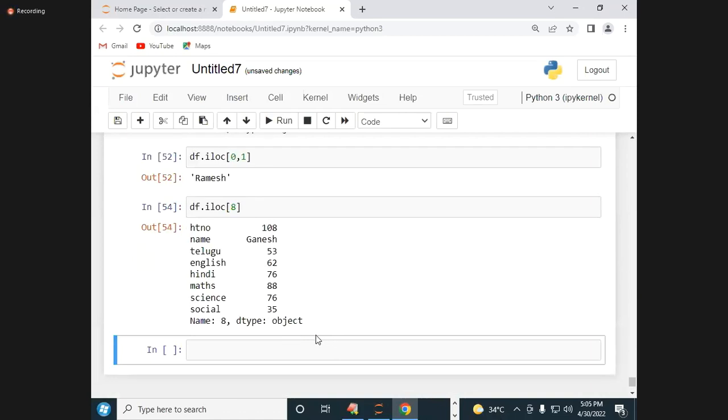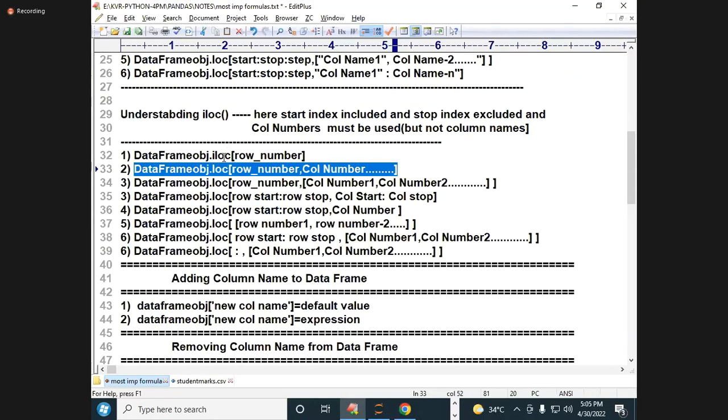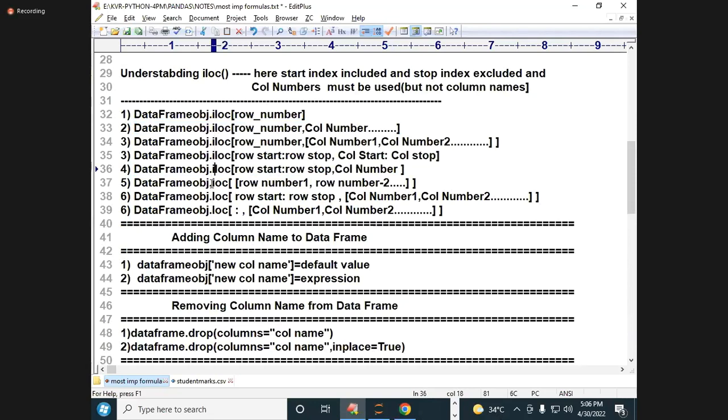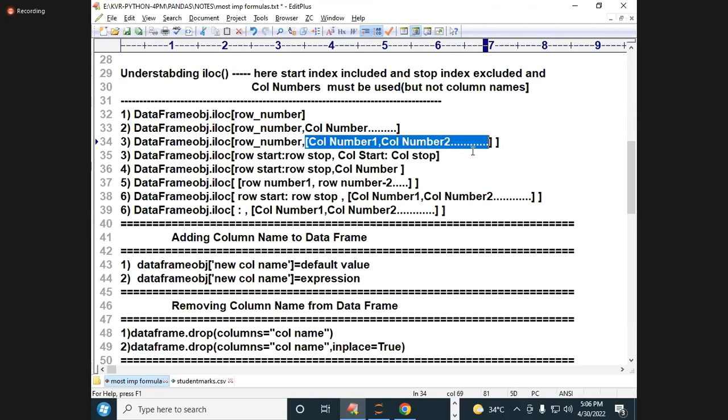Let's move slowly. Next, data frame object dot iloc. These are all called iloc. Students, keep in mind iloc. There I need to mention the row number. How many column numbers do you want? You can write it. So go to that place once again.